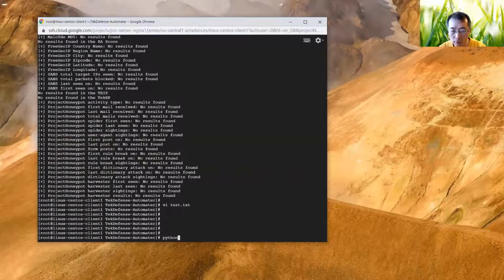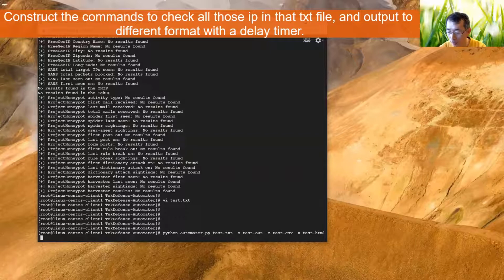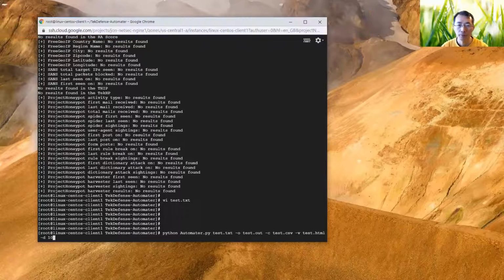So the command will be like python automator, test.txt will be the source file. Then you write the output to, for example, test out. And then you can write to a .csv file. Also, you can write it to HTML. And there are some options you can put behind it because of the limitation. You don't want the website to block your access, so you may even put a 10-second delay for each one. That gives you enough time to finish your work without violating VirusTotal's limitation.